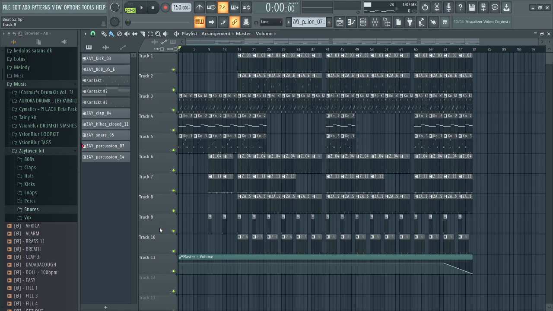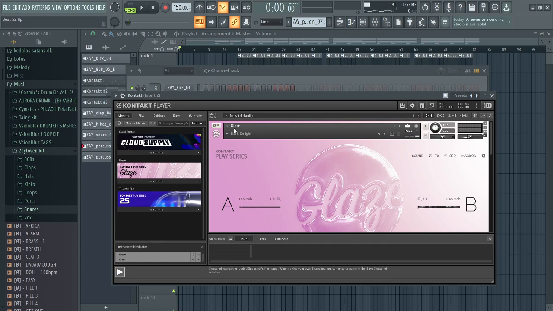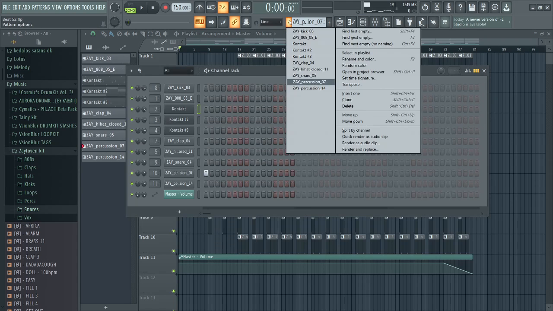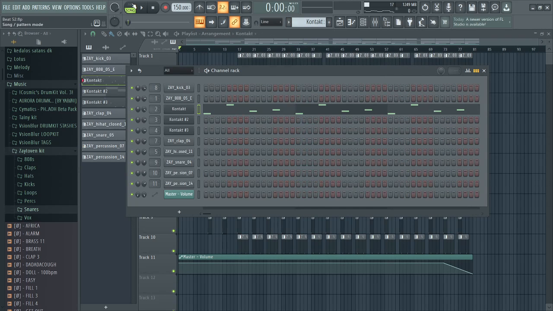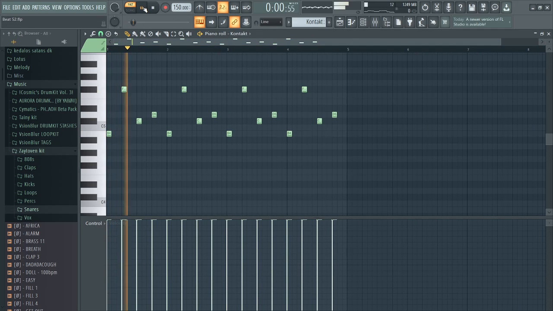Alright, so what I started out with was, I think it was this one. I started out with that instrument, and it was just this little pluck thing. It was like 8 a.m. I was tired and I didn't feel like playing anything on my keyboard, so I just started putting stuff like this down.